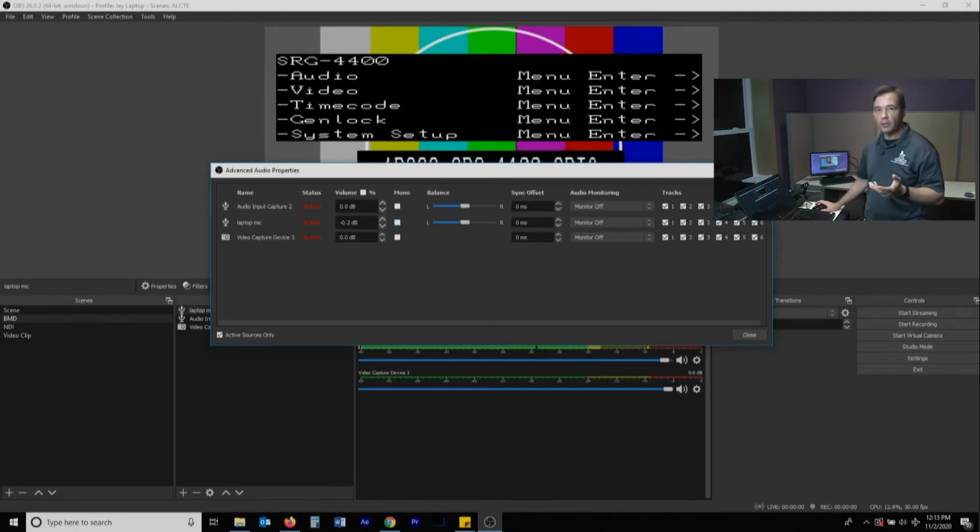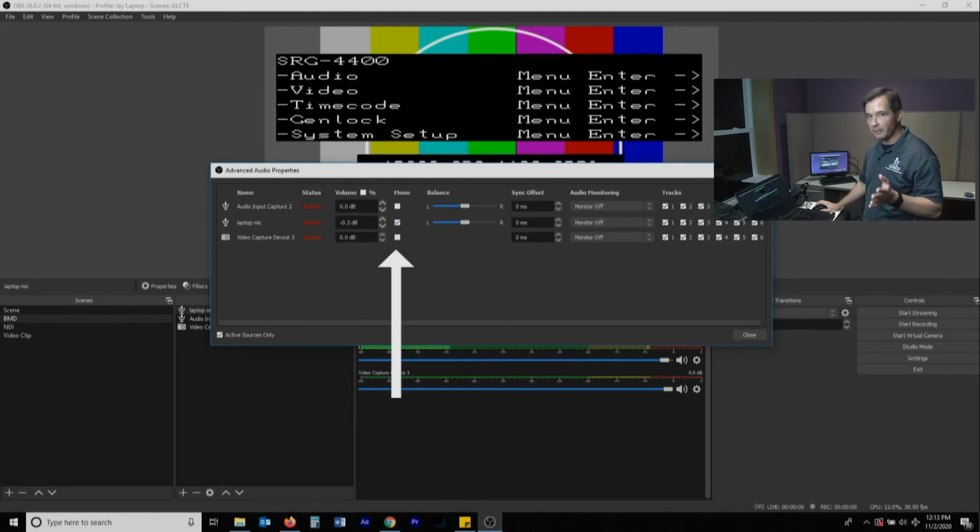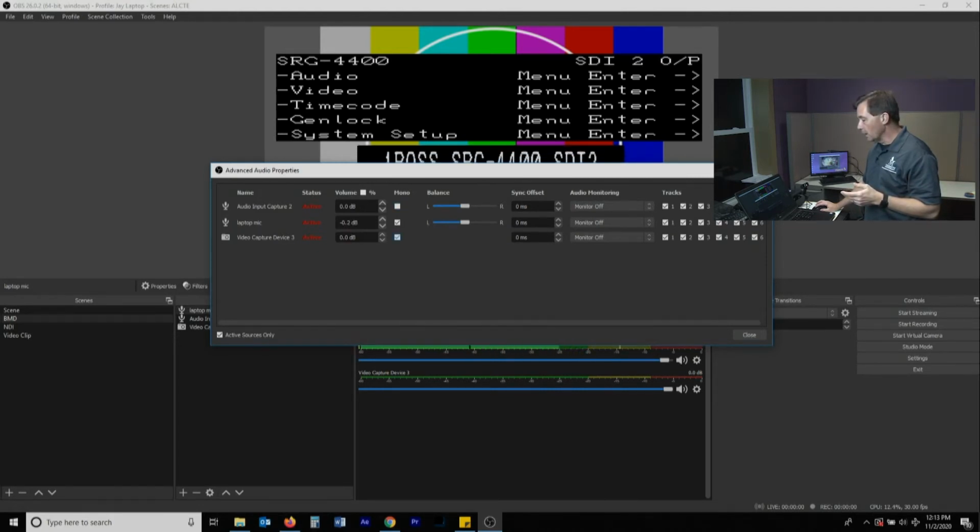So if you're bringing in a studio camera or something like that that has one channel of audio, you want to click and tell it that it's mono. That's a handy little tip that I've learned from using OBS over the while. Mono is handy.